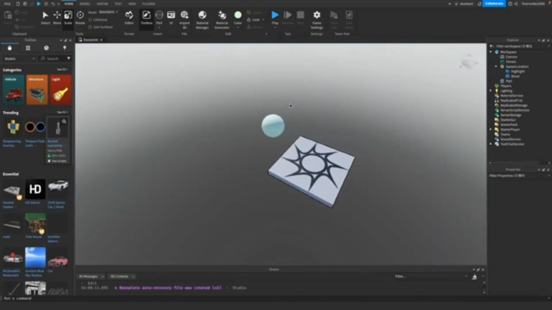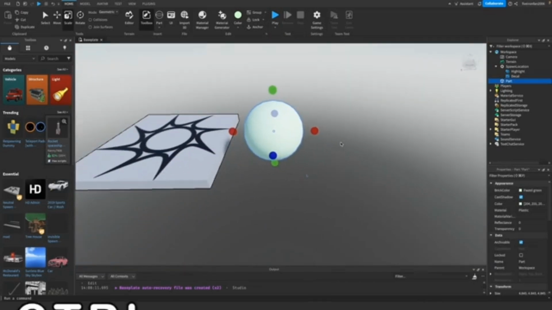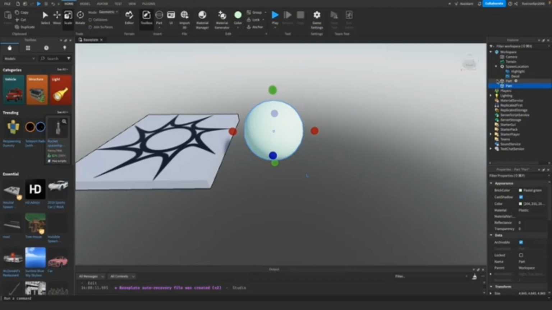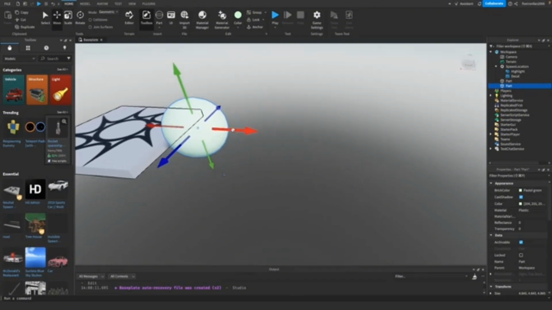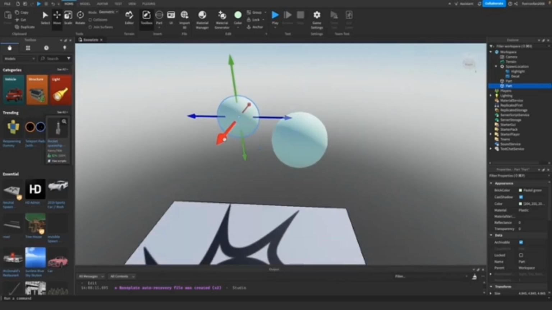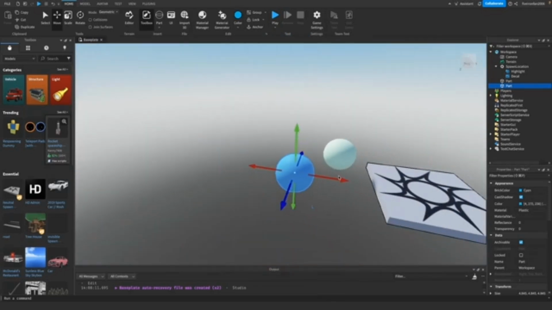There we go. The next thing I'm going to do is click that, and click Control D. That will duplicate this part. And as you can see, now we have 2 parts in our Explorer. Now we can click this move button, and let's just move it out like this. And there we go. Now we have a second sphere. We can recolor this one as well. And we're just going to make a little ball jump obby. Okay? So let's do this again.